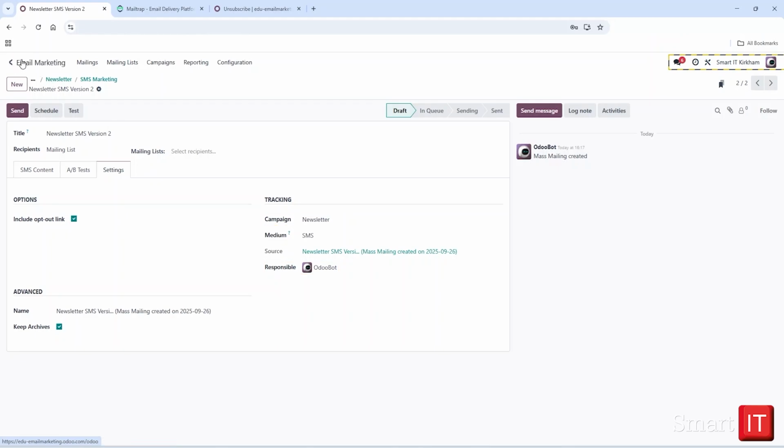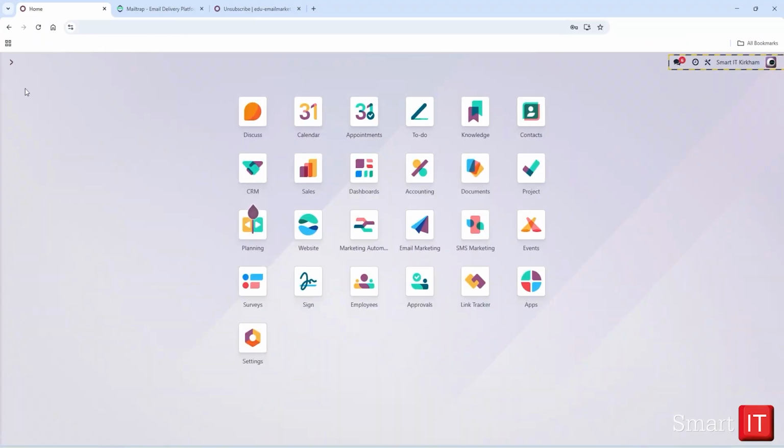You have now learned about all the configuration options, reporting, and part of the campaigns menu. Let's head over to the next lesson, where we will finish learning about the campaigns menu.